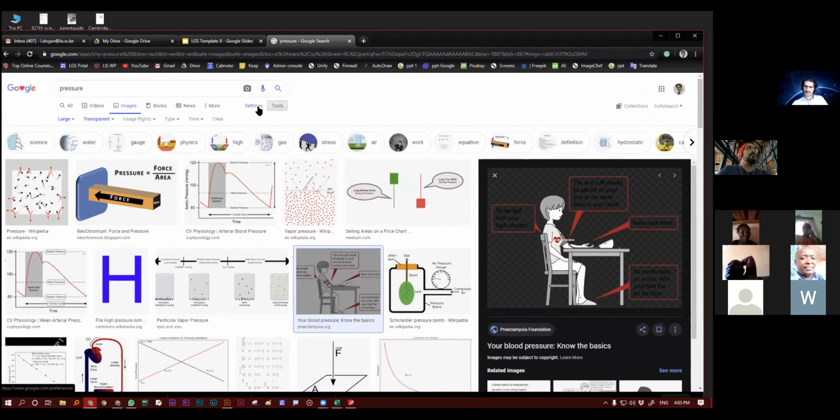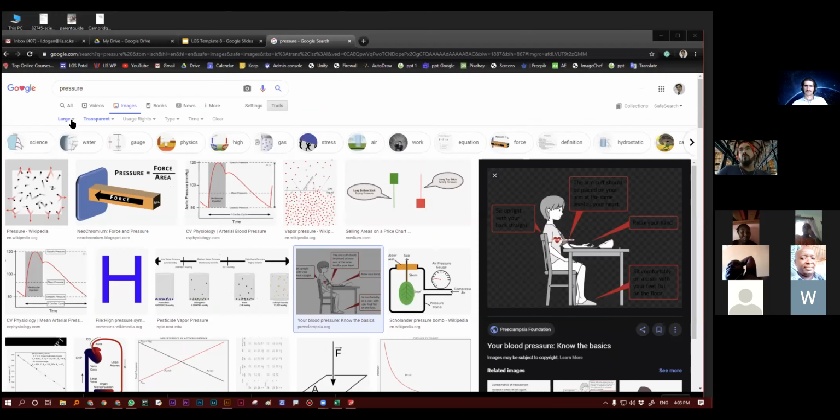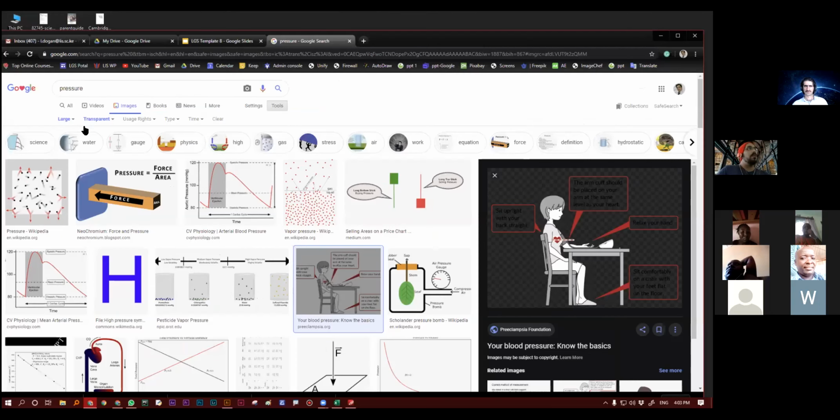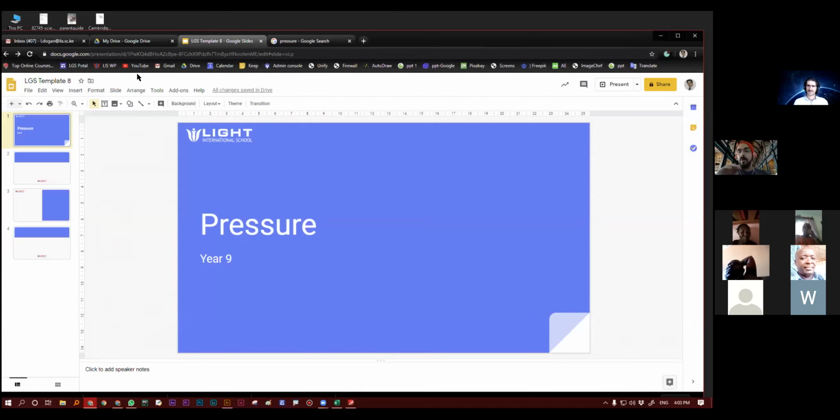There's advanced settings here. When I click here, I can say transparent, the white background, or black and white. I can select the type of my images. When I came to images again, you see on the left side there is the size. Mostly we should use large images, which is here. This is the quality.